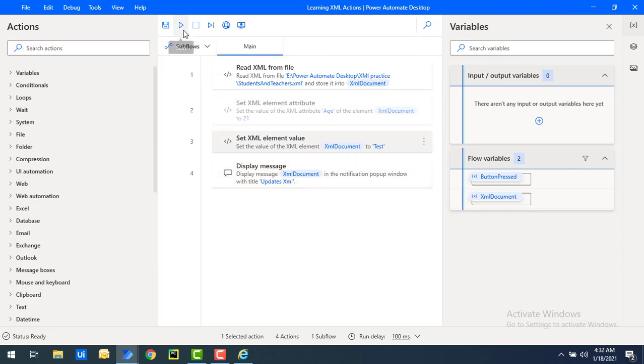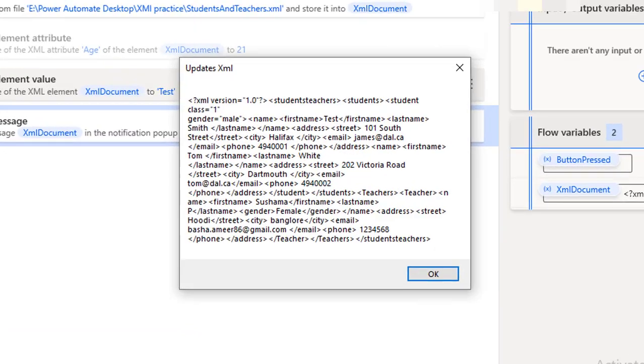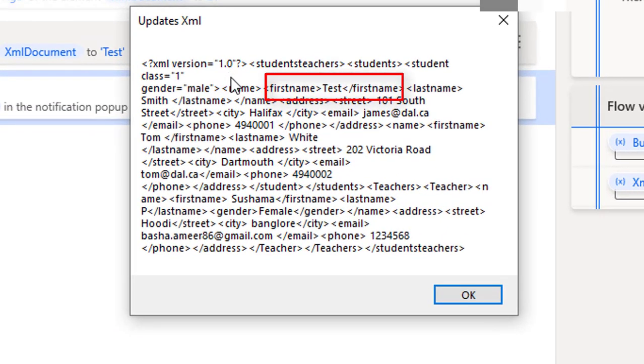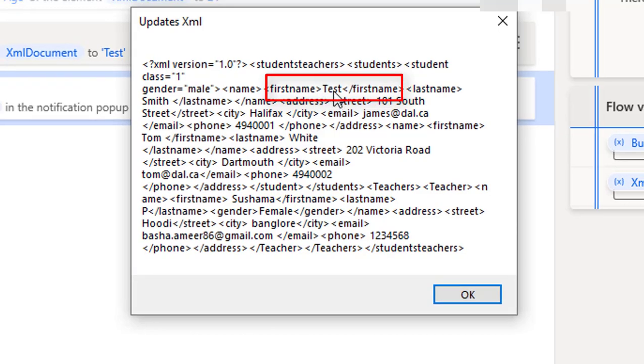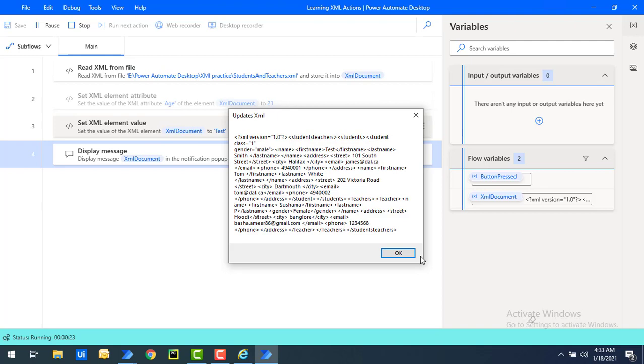All right, let's run the flow to see the output. Flow execution started, and you can see the output over here. If you observe, previously the first name was James. Right now, you can see the value as test. The value has been set for the first name element as test. Now, let me show you with another value by clicking on OK.